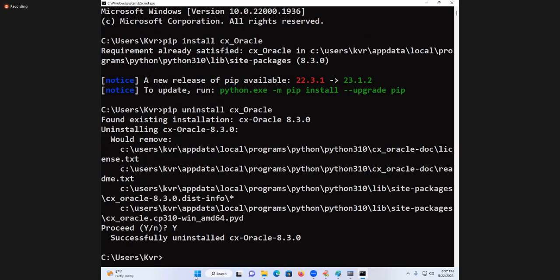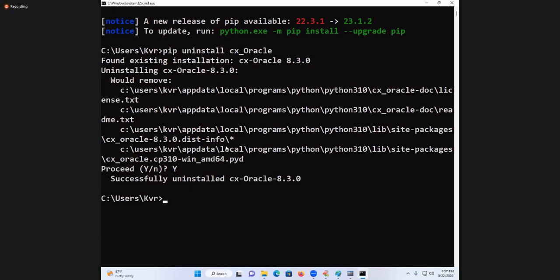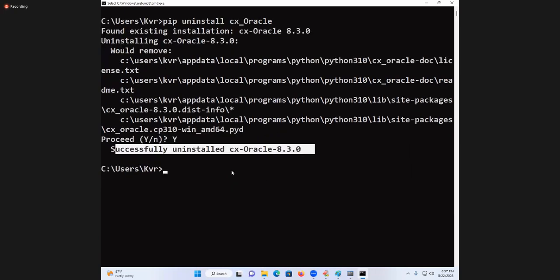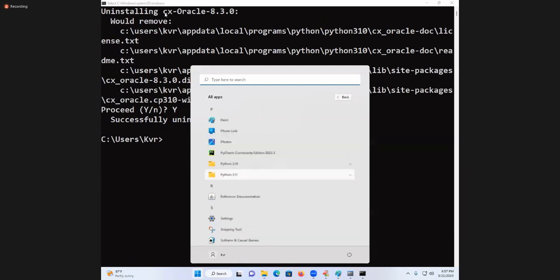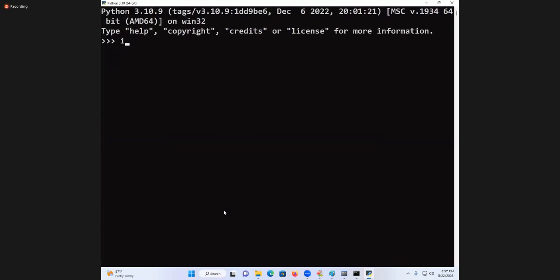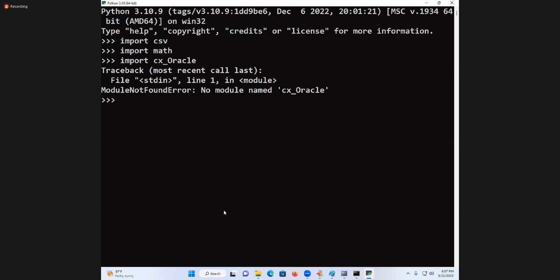If I go to my Python software, the Python command prompt, and write import csv, it gives no error. Import math, no error. Import cx underscore Oracle, an error is coming. Why? Because I uninstalled it. Are you following? Because it is a third-party module.